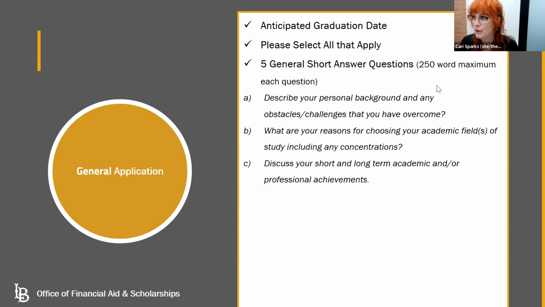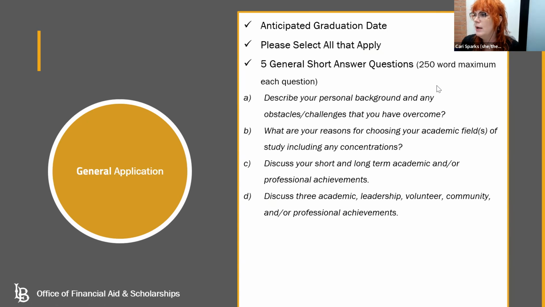So there are 5 general short answer questions. Each question has a 250 word maximum. So they don't have to write pages and pages of a story. 250 word maximum is great.